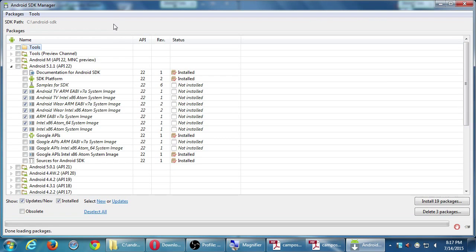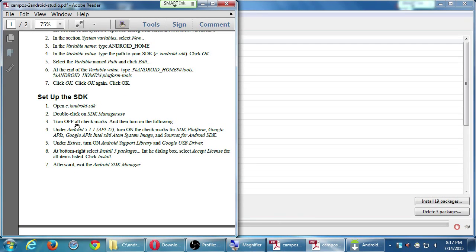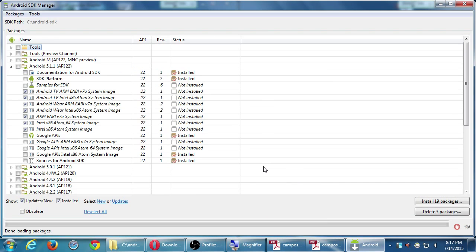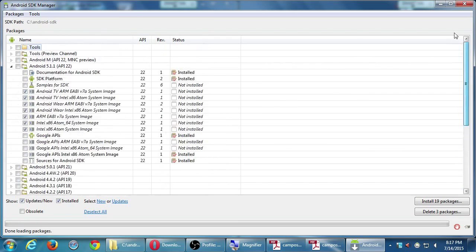But the point of this screen is that you at your house, you would do your updates. You would follow my instructions to find out what do I turn on, what do I turn off. The short answer is turn everything off and only turn on these 5 things I'm saying here. Any general questions about the SDK manager? All the defaults should work for us in this room.